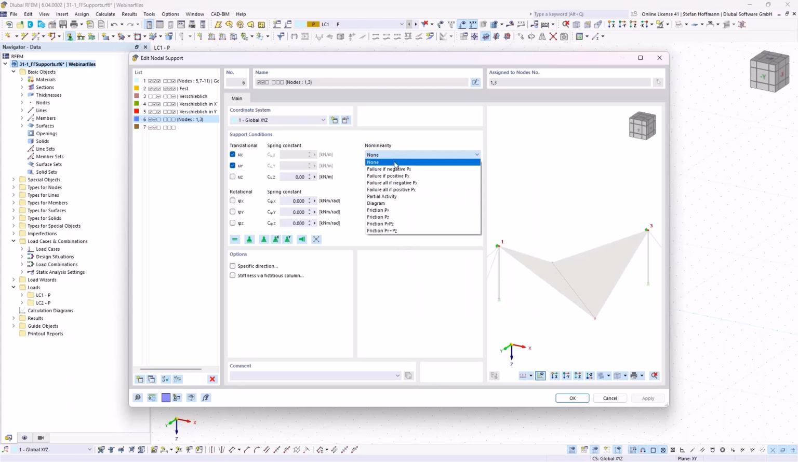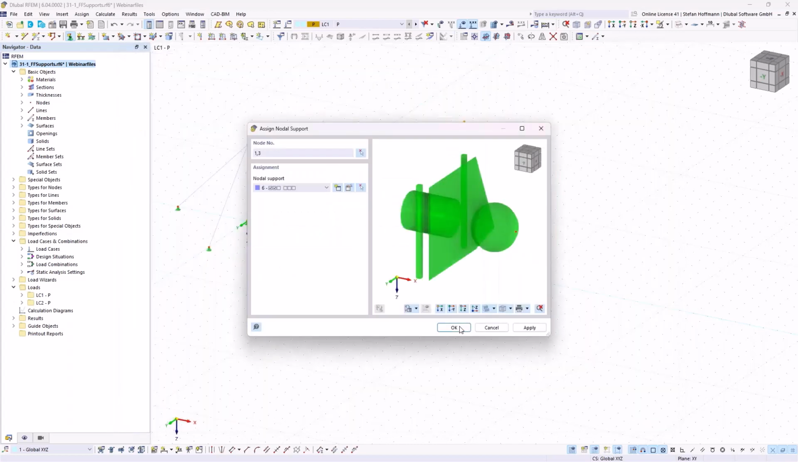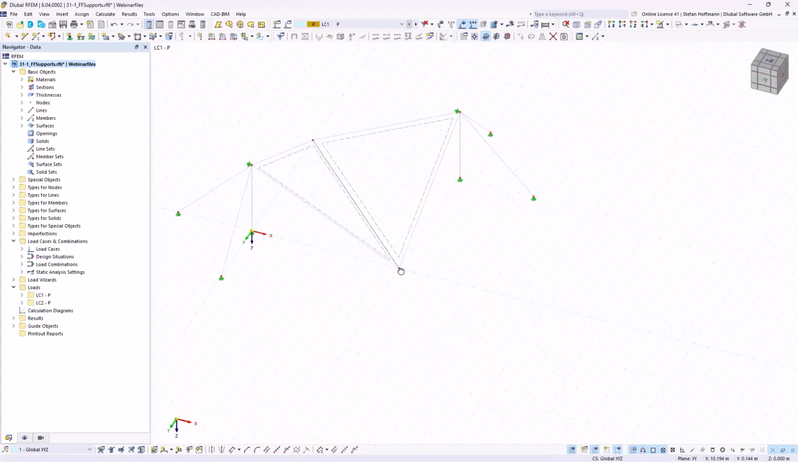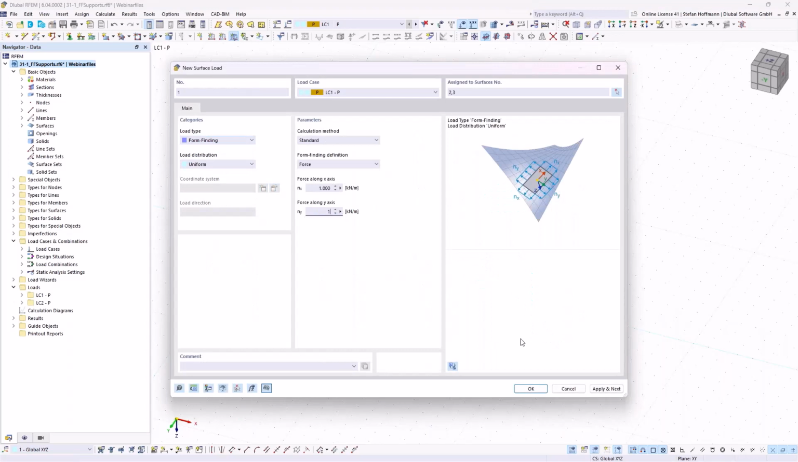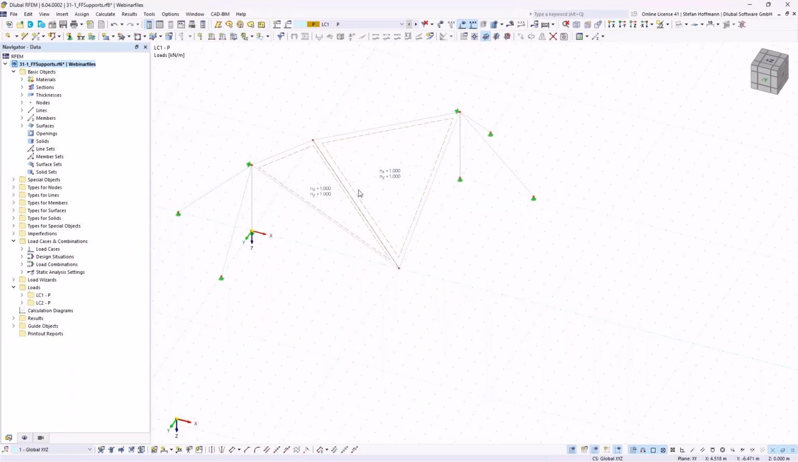As you maybe already know, it's not a non-linearity type anymore to add some form finding supports, but I will show you how you can then define them. Last but not least, we are going to simply insert a form finding pre-stress of 1 kilonewton as a standard load definition for our construction.